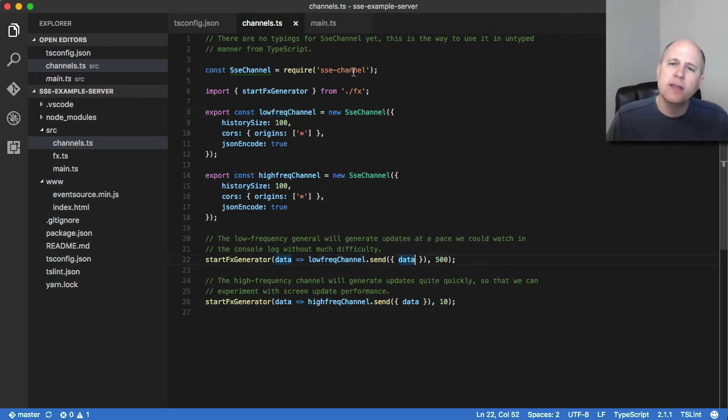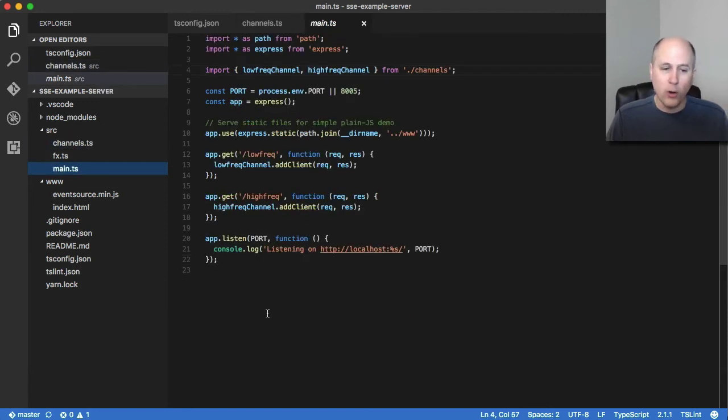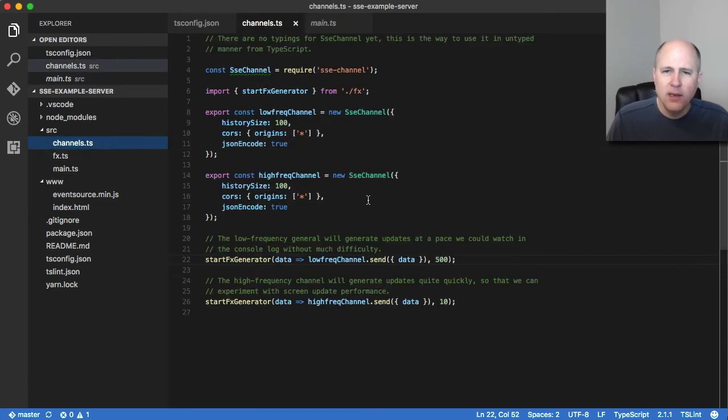So you could go and dig around how the SSE channel works if you want. But the important thing is that if one or more client web pages has attached an SSE event source to one of these URLs, it could be a large number, by the way, then when this thing calls this low frequency channel send function, it means send this data encoded as JSON to everybody who's connected to this channel. So this is a very high level, simple API for getting a server side data flow running.